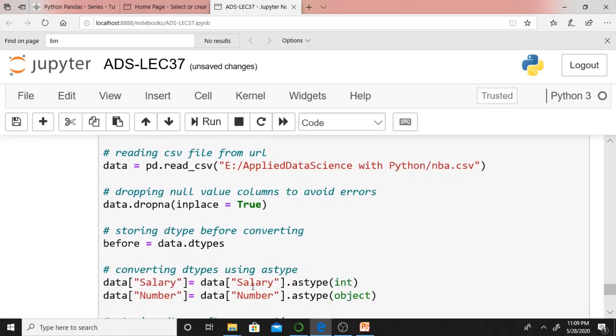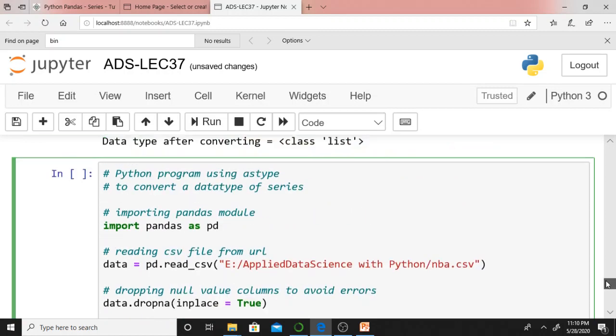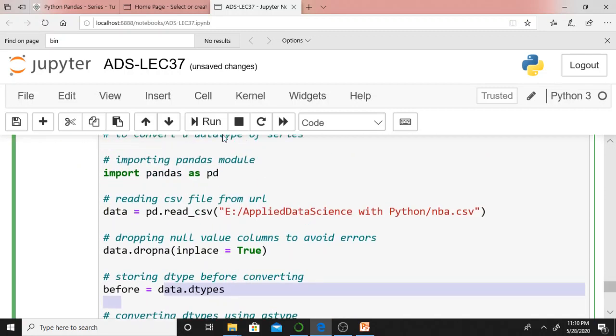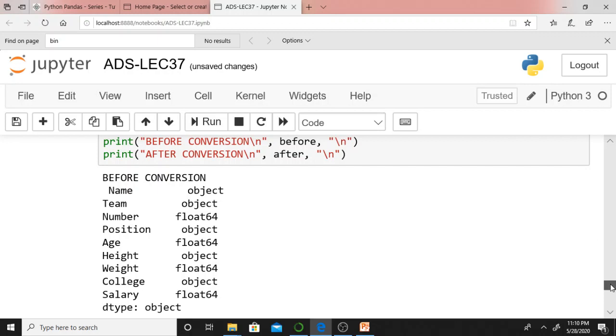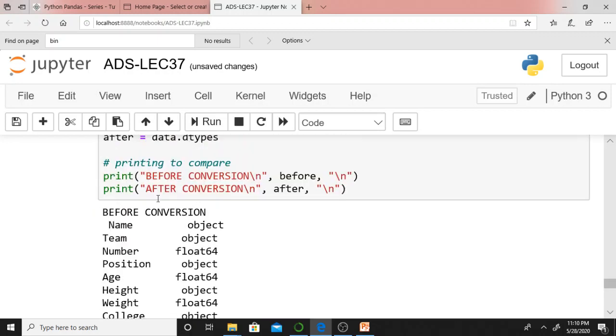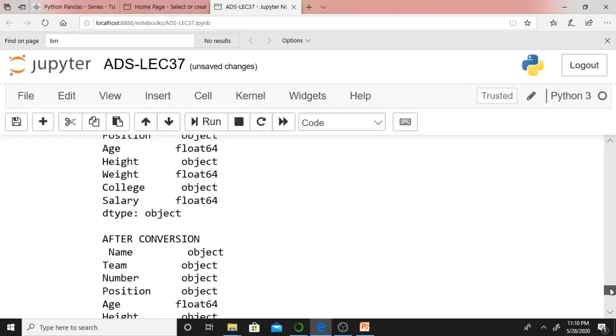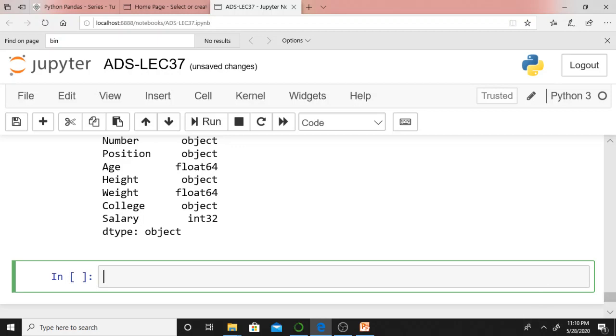Here also I am changing the salary data type, converting it into int with astype int, and the number data type I am converting with astype object. Before that I am checking its data types; data.dtypes I am keeping in the before variable. Same story, I am creating a data frame for this one, and I executed before conversion and after conversion and compared. Certainly you can understand this lecture.